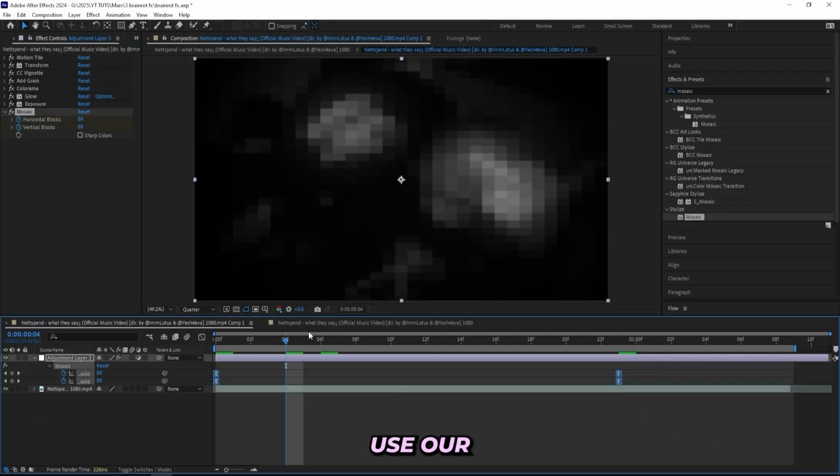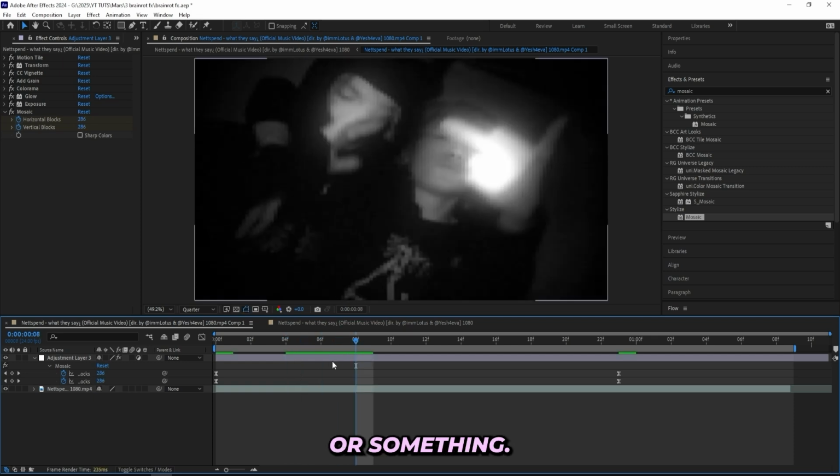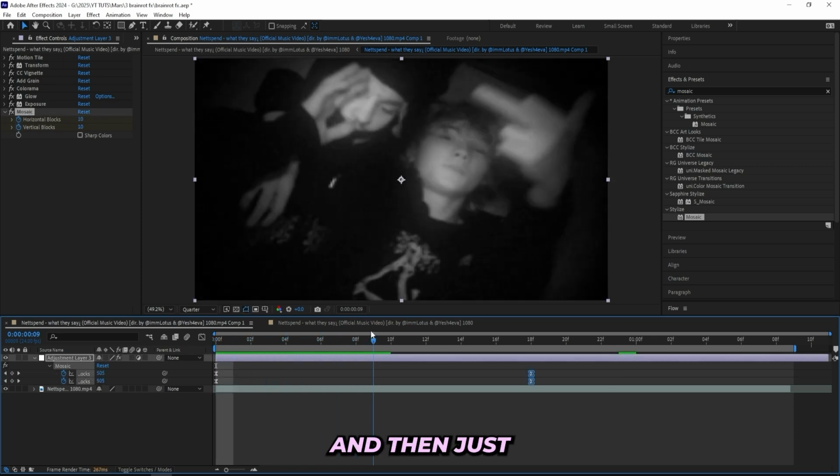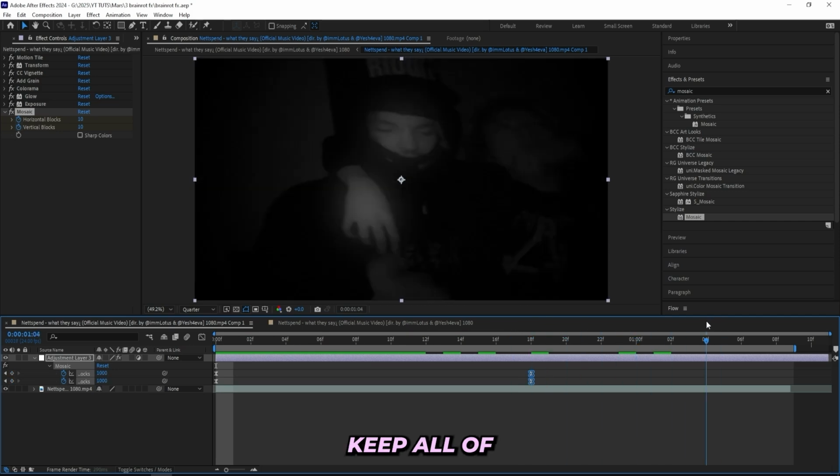Then we can just ease our keyframes to something like this. Then it will only affect like the first 5 frames or something. So it will come in like this and then just go away, and we'll keep all of the other effects.